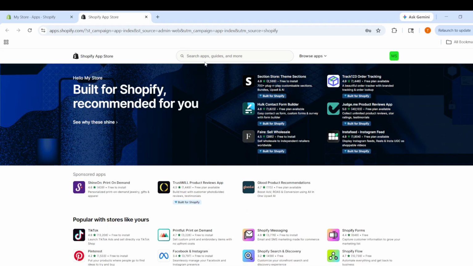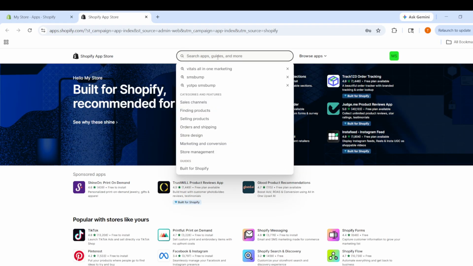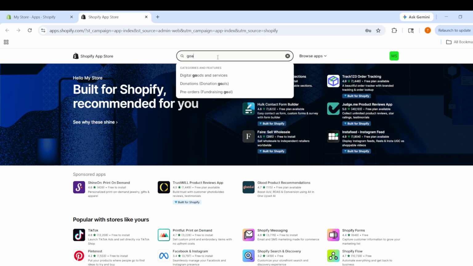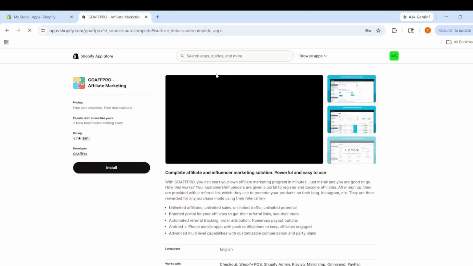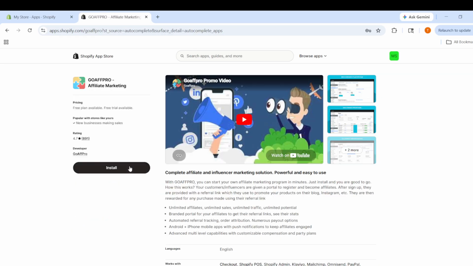After that, find and click Apps. This will take you to the section where you can manage the tools connected to your Shopify store. From there, choose the option to open the Shopify App Store. This is where you can browse and install apps that add new features to your store.